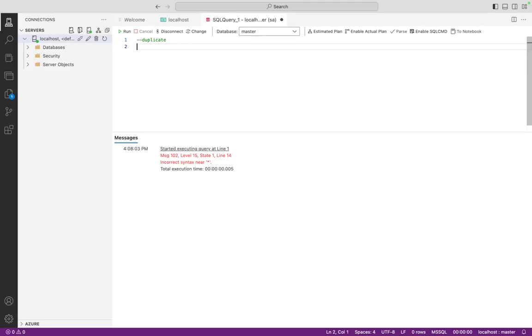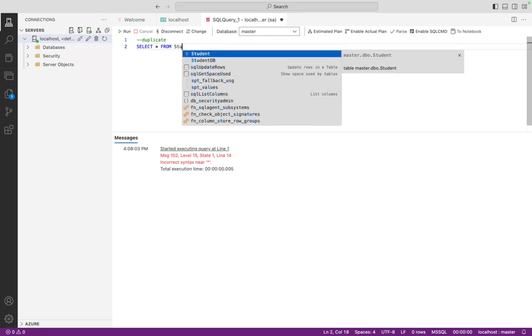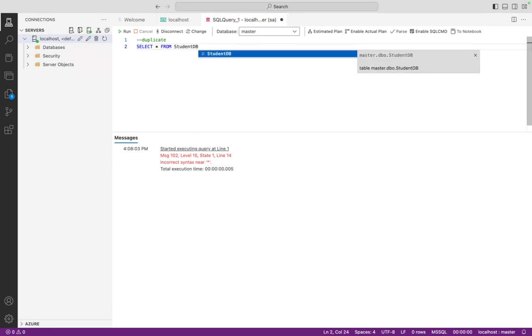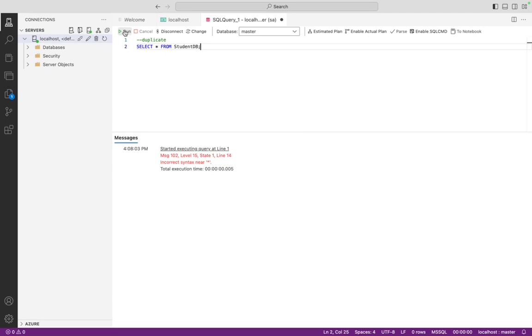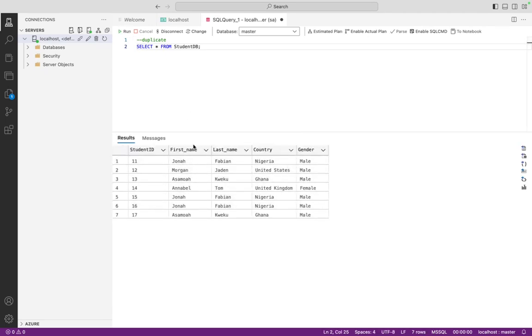So we're going to do this demo by illustrating with a simple table called students DB. I already created that table. This is the table I created for this illustration. Looking at this table, on row number 1, for student ID 11, you can see Jonah Fabian. And for row number 5, student ID 15, we have Jonah Fabian. And row number 6, student ID 16, we have Jonah Fabian. So this shows that Jonah Fabian was duplicated 3 times in this particular table.